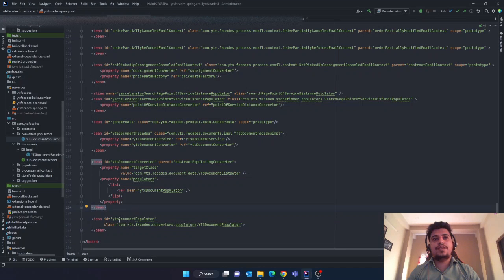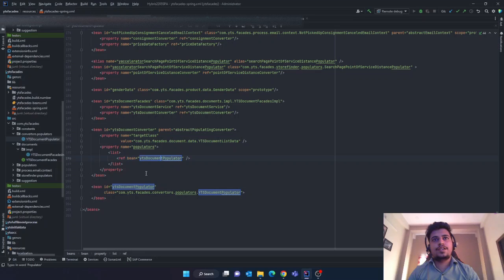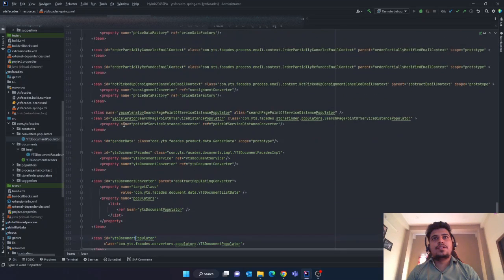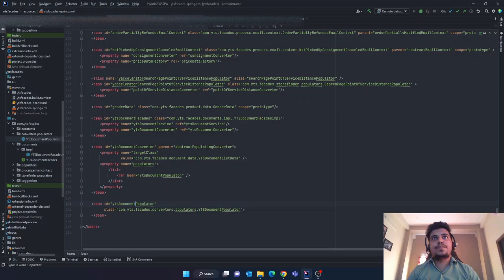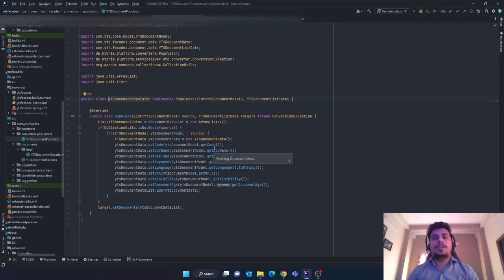If you see YTS document populator, the same name I have given in our converter wiring. Inside here, the same name has been used, if you can see. In this way, we write the code for the populator. Once this is done, we will build the code.